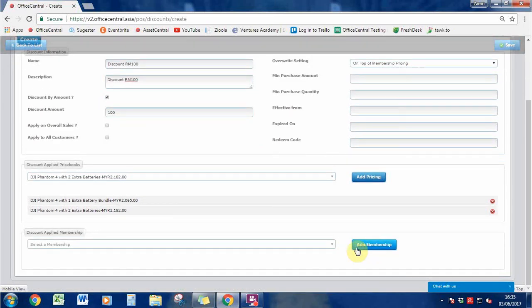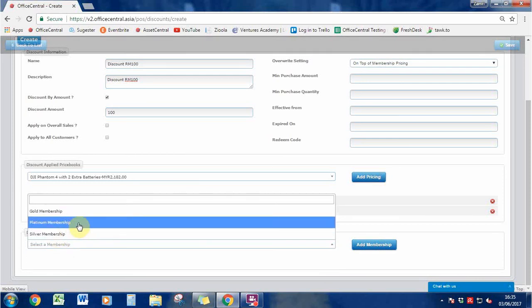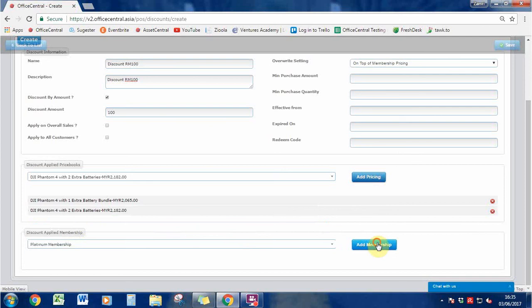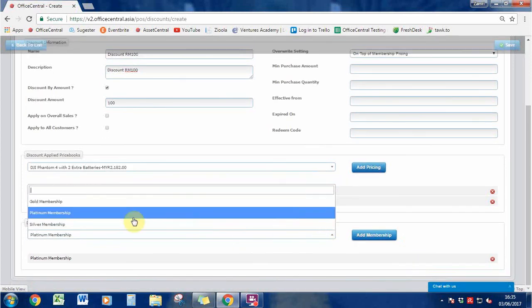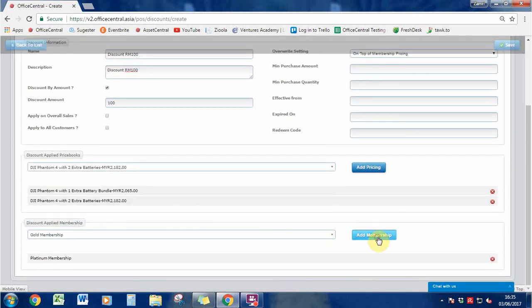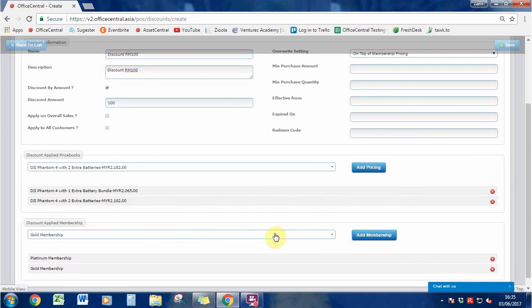Okay, next, apply to all customers or untick and the discount will apply to certain membership. So you can select certain membership or all membership. Or you just tick if you want to apply to all customers.